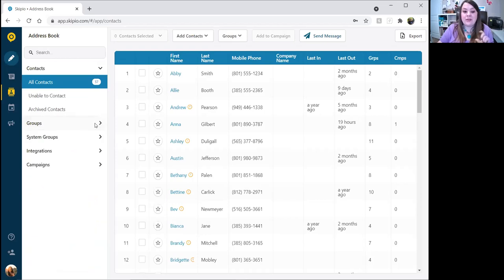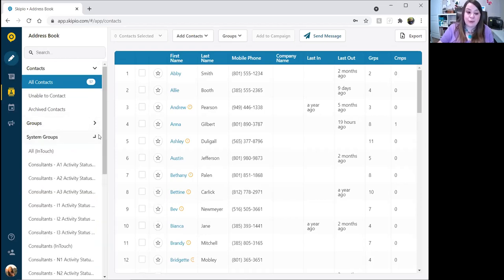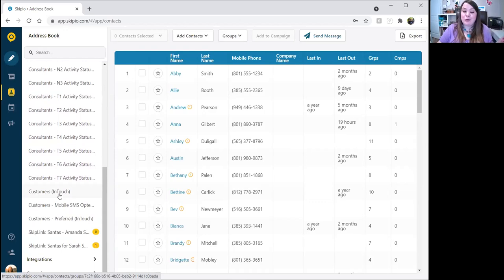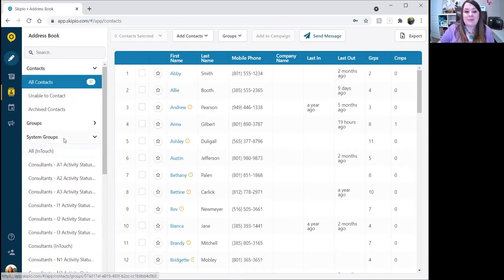If we close that little drop down, you can see system groups. System groups are the ones created by the integration, and they're also managed by the integration. So you cannot alter or delete a system group. It's something that is totally maintained by that InTouch integration. But that's where, if you are on Gold or Platinum, you'll see those activity status groups there. Or if you're on Silver, you'll see just your customer groups there, so you can access those different groups that are created and maintained by the system there.